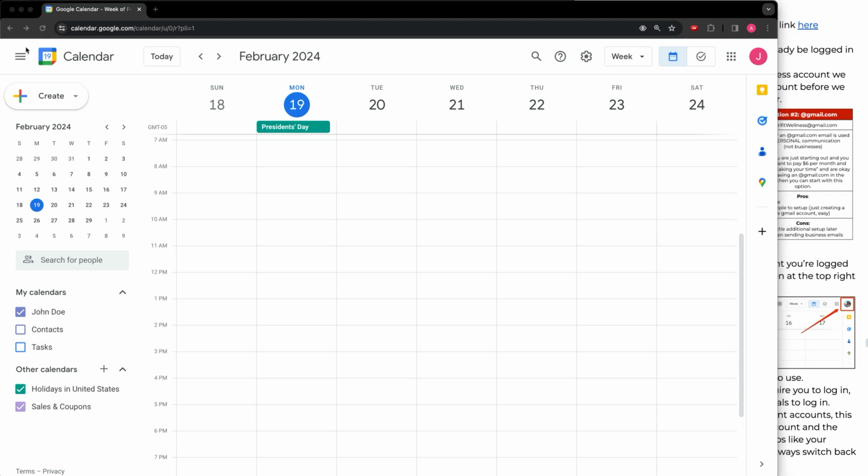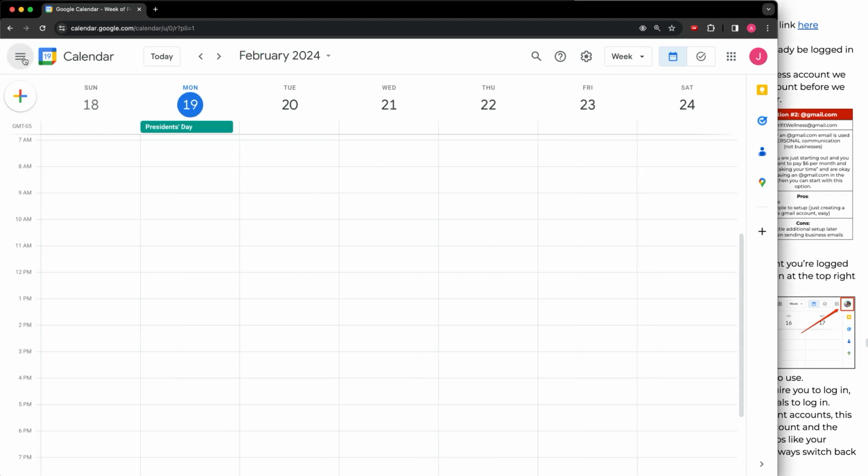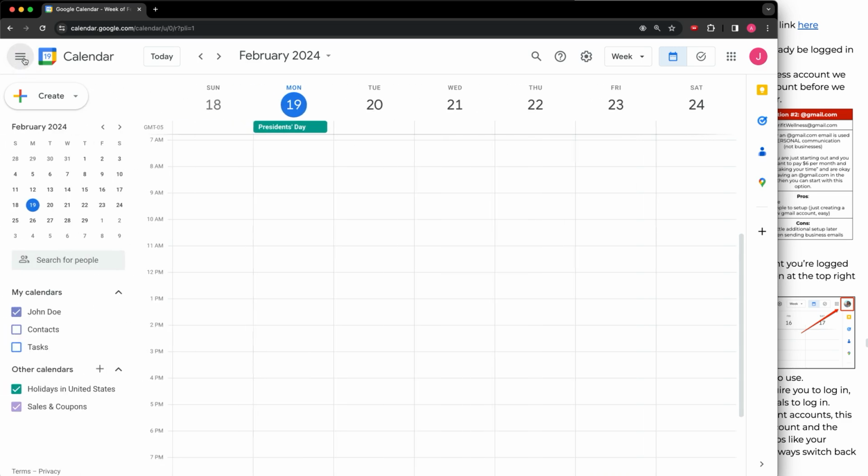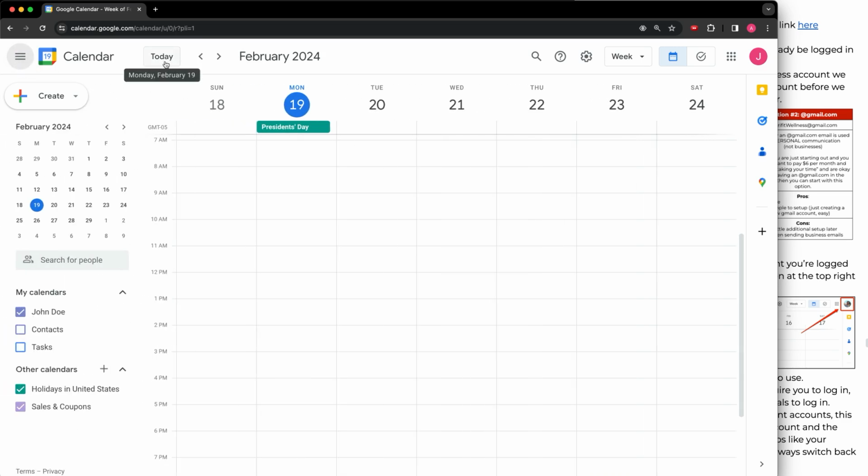Okay, so at the very top here, you'll see that we have these 3 lines. What these 3 lines do is collapse the left sidebar. So you'll see, just like that, it is going to collapse the sidebar there. And then right over here, this button actually takes you to today, regardless of where you might be.